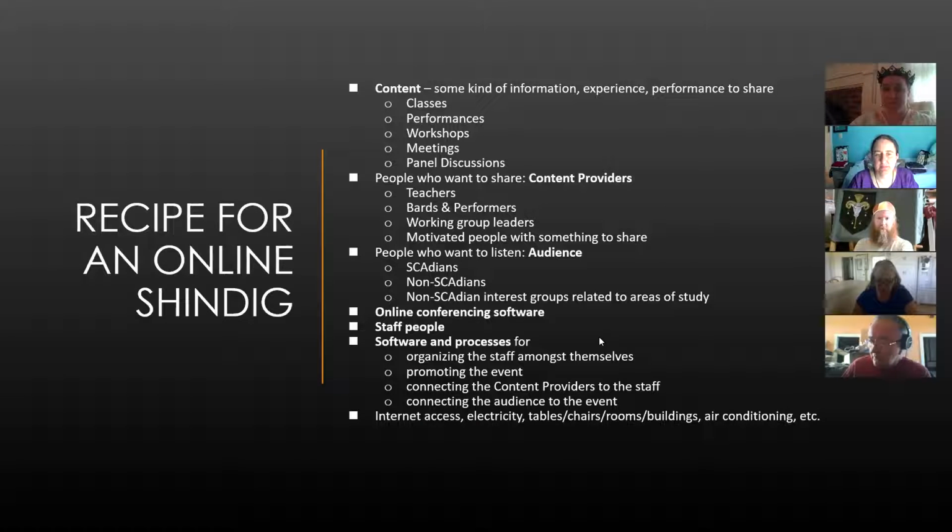There's a handful of staff people that are going to have to do the work to organize everything together. You're also going to need software and processes for that management. It might be different from what you use to do the actual conferencing during your event. And then you've got a couple of things you're going to need, and don't assume you have them. That means things like electricity and internet access, tables, chairs, comfy chairs, air conditioning, that kind of thing. It's all necessary, and I highly recommend thinking about it ahead of time.